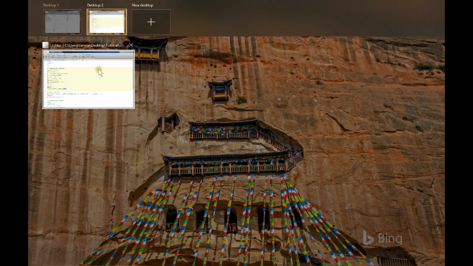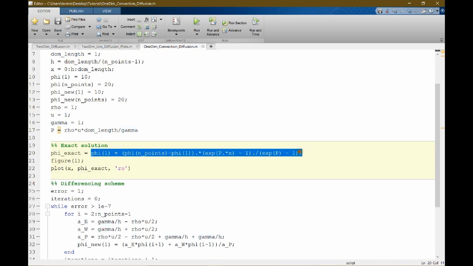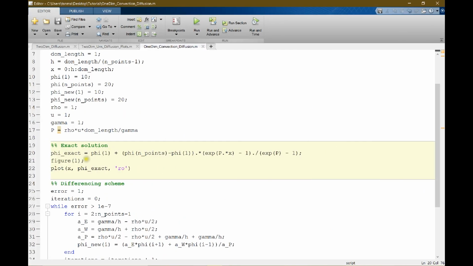So we know the exact solution of this particular problem, and I have just written this particular line here. I'll take you step by step. We have to go back to what the solution is. It says that phi equals phi 0 plus this particular term multiplied by this whole term. That's exactly what I've written here.